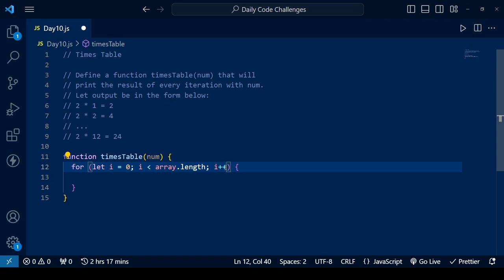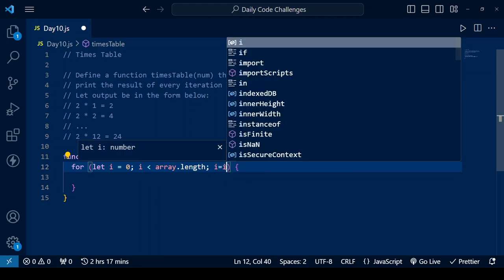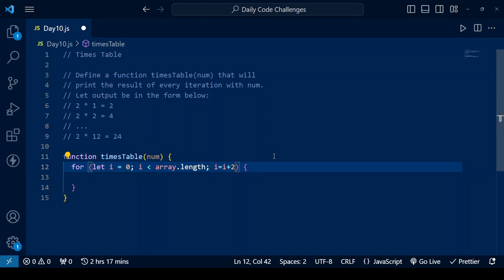If we wanted it to increase by 2, we simply say I equals I plus 2. If you want it to increase by 3, we say plus 3. If you want it to increase by 1, simply say plus 1. So the short form for I equals I plus 1 is simply I plus plus, right?